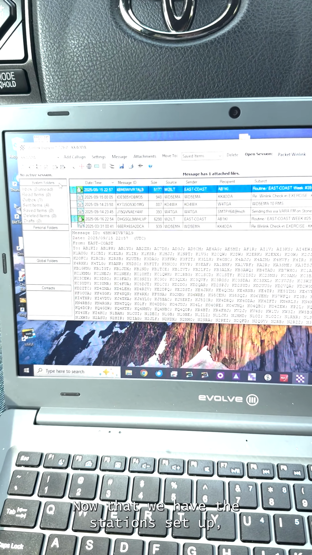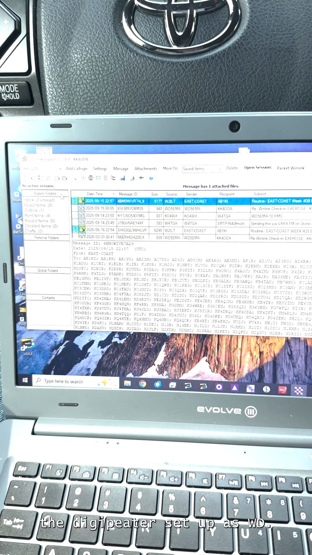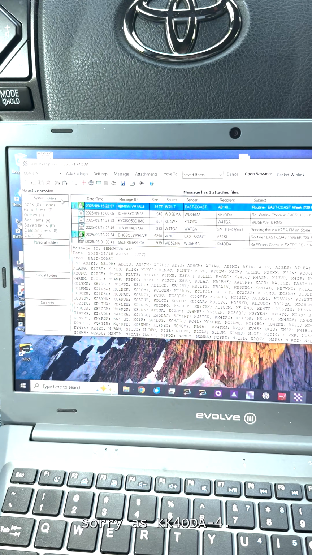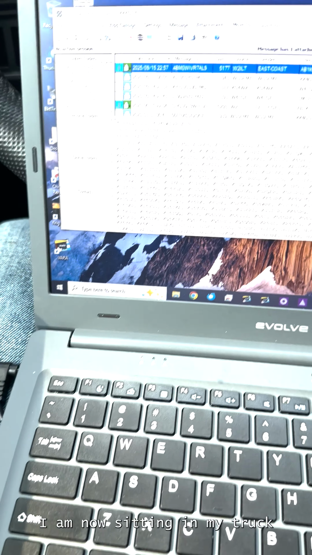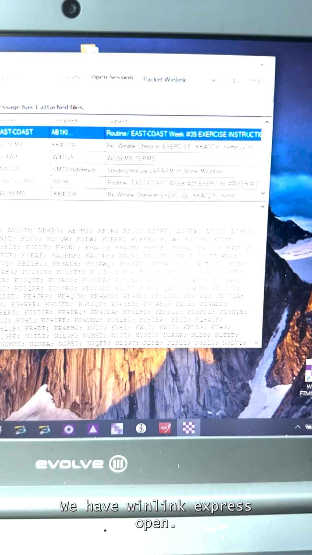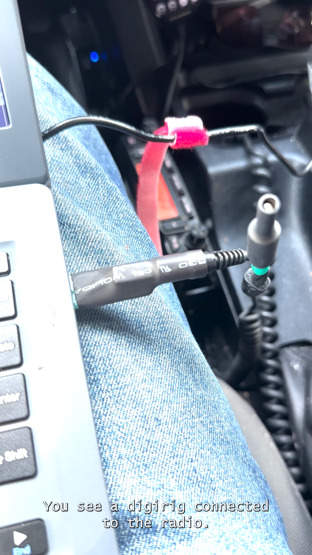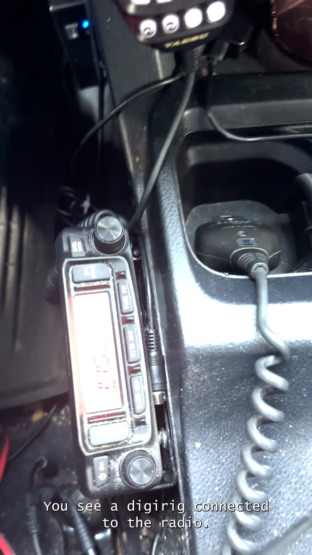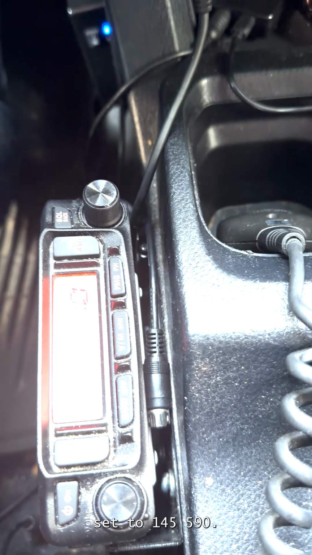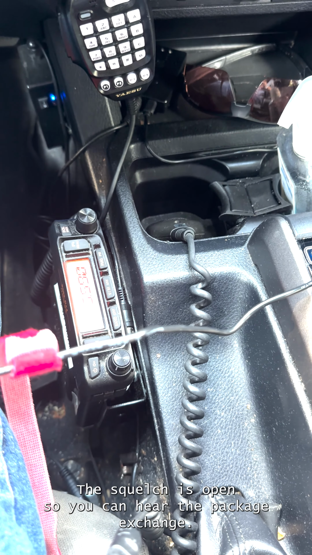All right, now that we have the station set up, the Digipeater set up as KK4ODA-4, I am now sitting in my truck about 2 miles away from the Digipeater. We have WinLink Express open. You see a DigiRig light connected to the radio. The radio is set to 145.590. I turned up the volume and the squelch is open so you can hear the packet exchange.